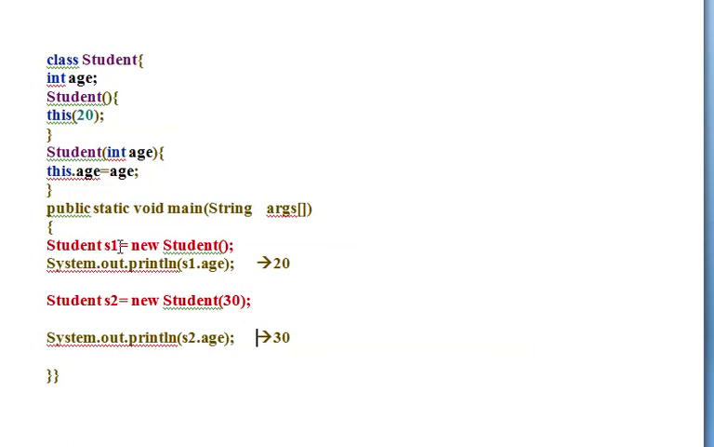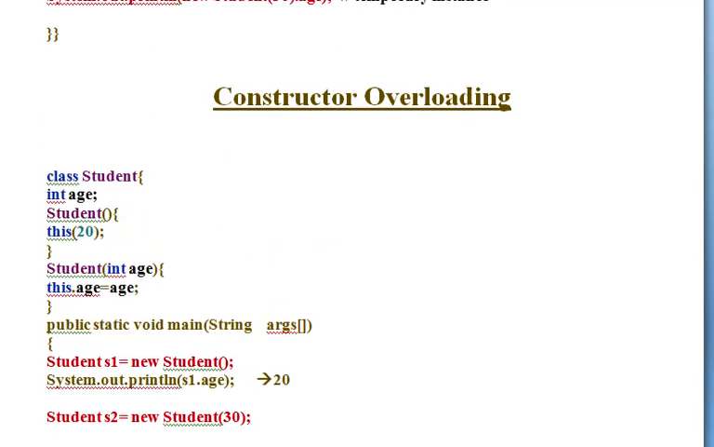So s1 is referring to the variable age and it has the value 20, and s2 is referring to the variable age and it has the value 30. This is constructor overloading, and this was all about your chapter number 4, that is, constructor overloading.